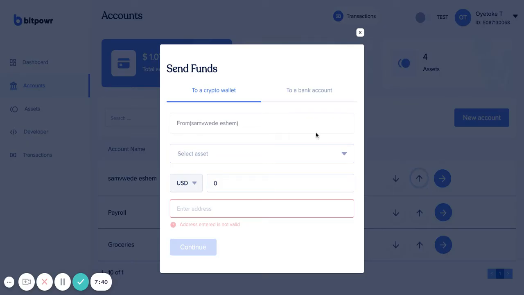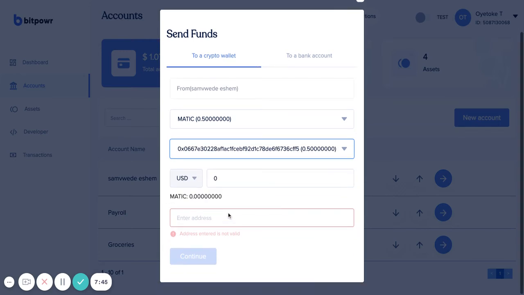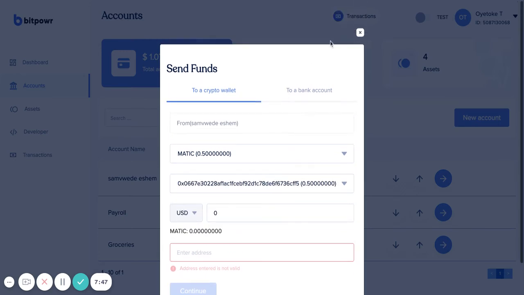You can also send out funds. Select the asset, select the address you want to send from, then enter the address. So that's basically what you can do by sending out funds.